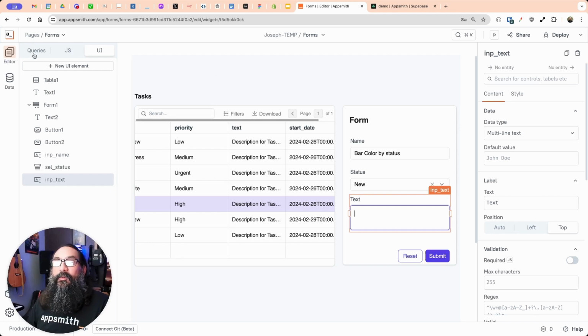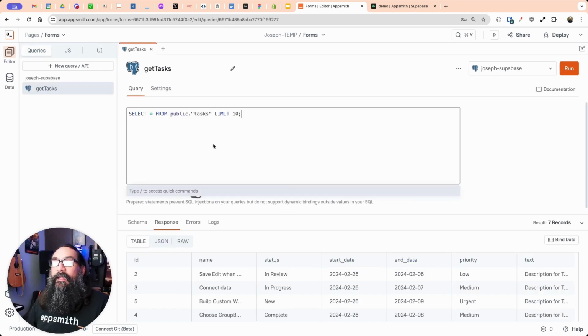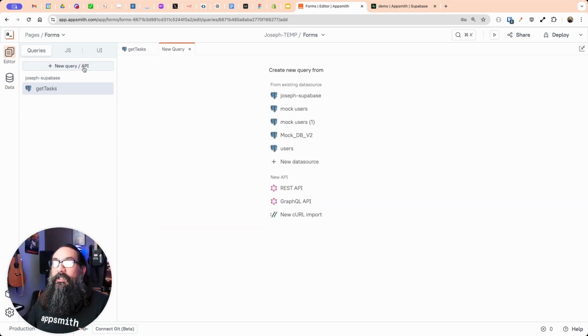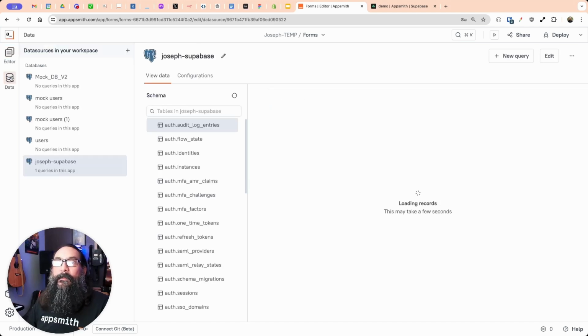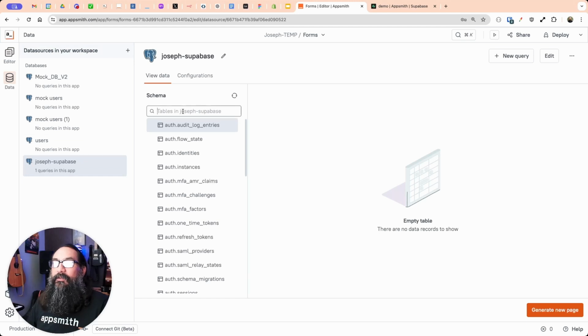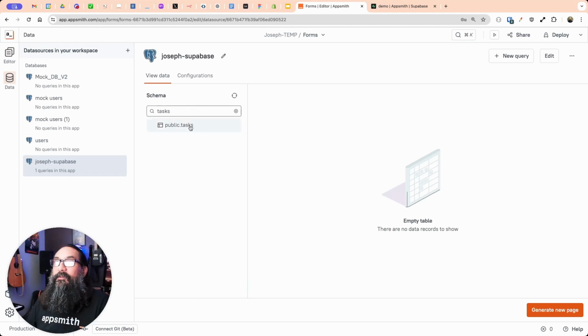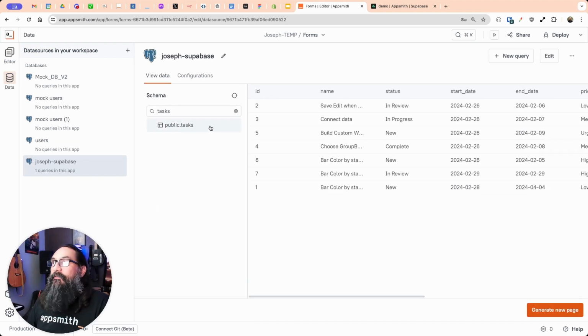So let's go back to the query now. And here I've got the select or the get tasks query. I need to add one to insert records now. And there's a few different ways to do it. You can go here and just say that you want a new query and then pick that data source. Or if you go view the data source. So here's the data source and I'm looking for that tasks table. And if you select here, then there's a few different options.